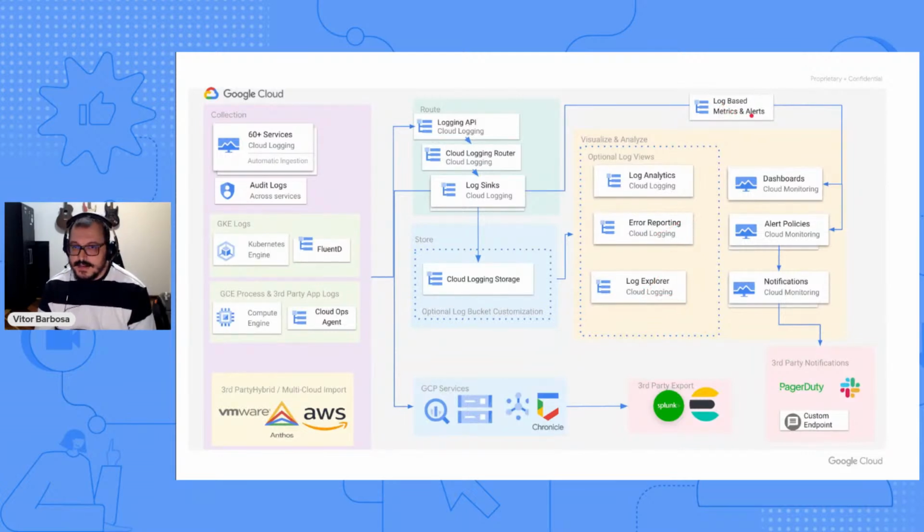I can create alerts with those logs. And I also can create alerts for the metrics of those logs and put the metrics on dashboards, create policies, notifications, and all the things that I can do with monitoring. I can also export those logs to external tools like Splunk and Elasticsearch, and can also use the same integrations for notifications that I mentioned in cloud monitoring.